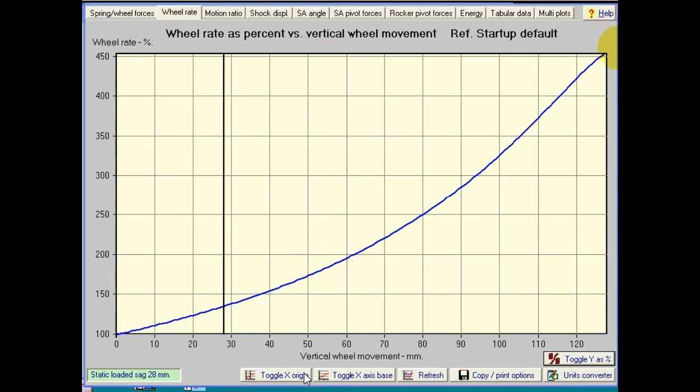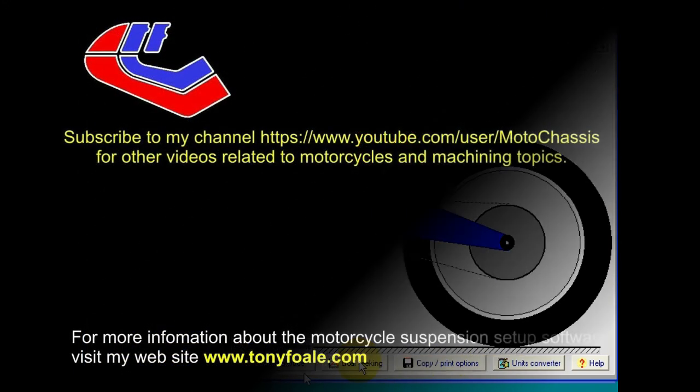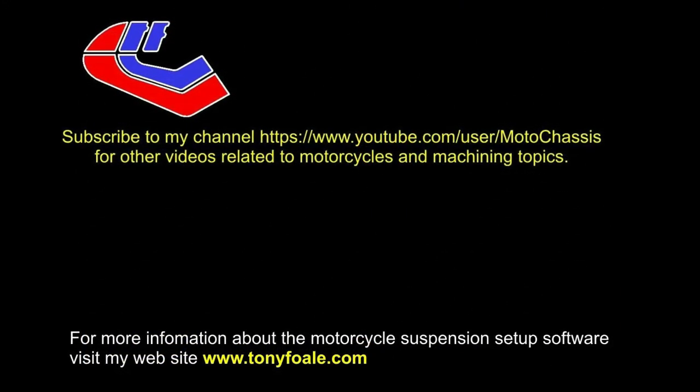So by using the goal-seeking method, we could see what modifications we needed to make to the suspension to achieve a particular goal. Well, that's it for now.